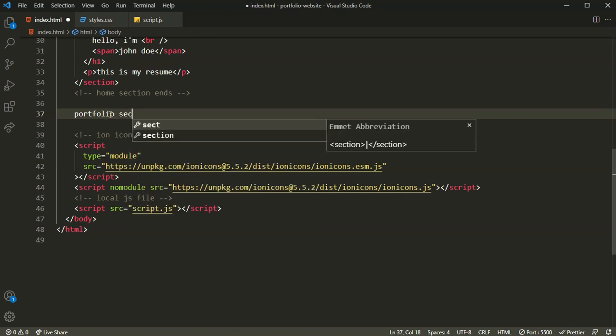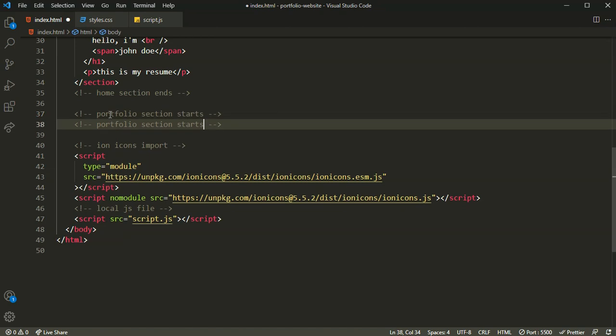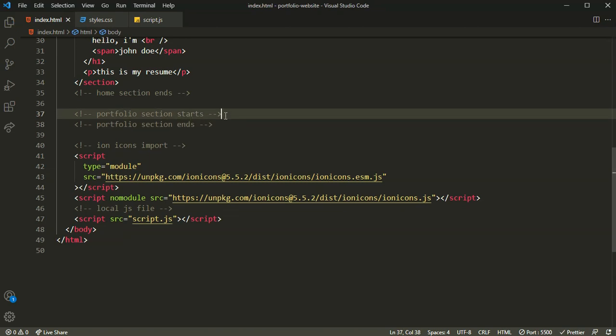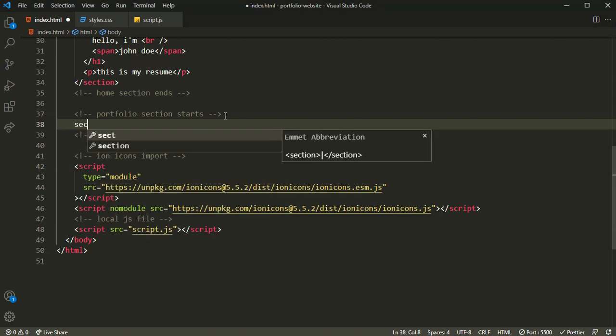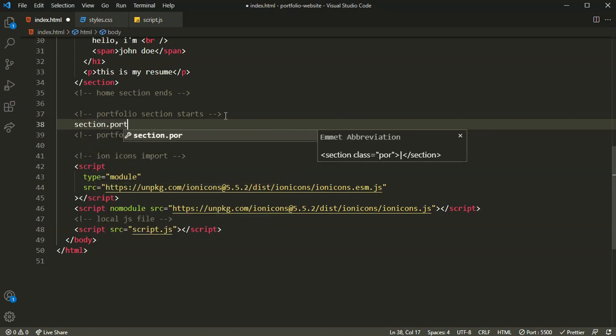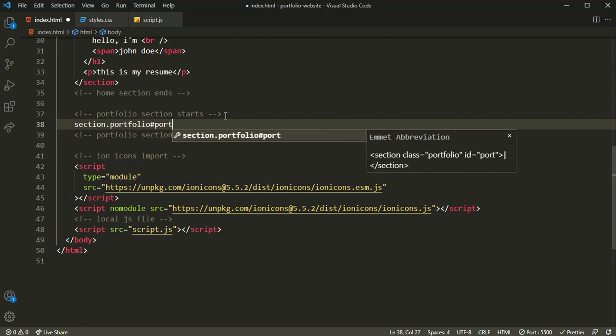Portfolio section starts, and another comment for portfolio section ends. So here let's define a section with a class name of portfolio and an ID of portfolio.